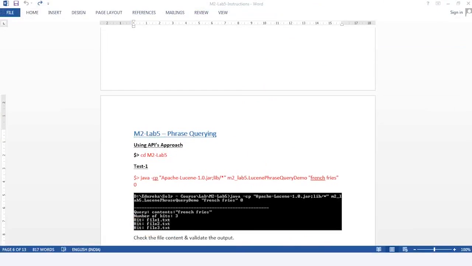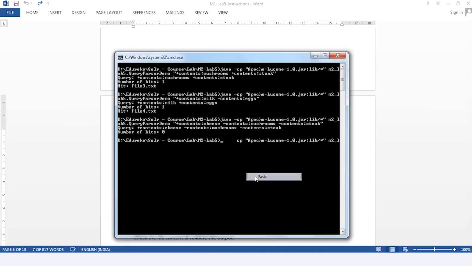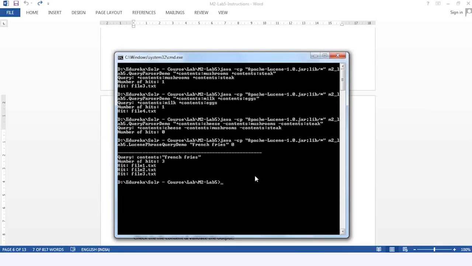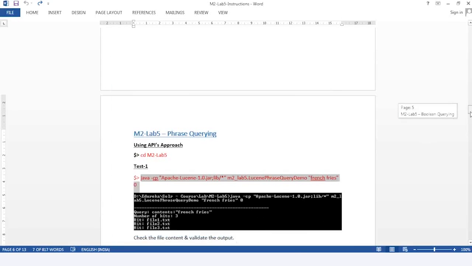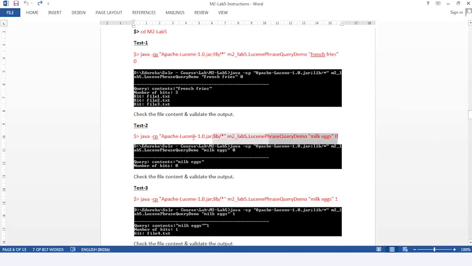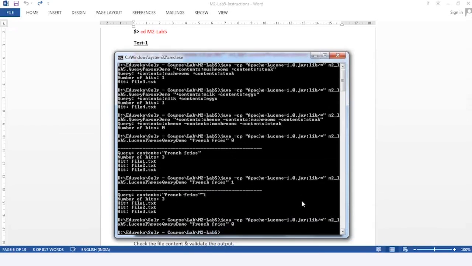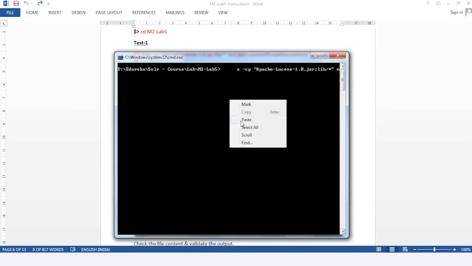Okay, let's try some examples on it as well. So I'm saying French fries and the bare minimum distance which is acceptable is 0. So I'm saying French and fries, there should not be any other word in between. Okay, even if I say 1, it will return because 0 is the minimum. Okay, that's what I'm looking for. So let's try a little bit different. So let's try this example.